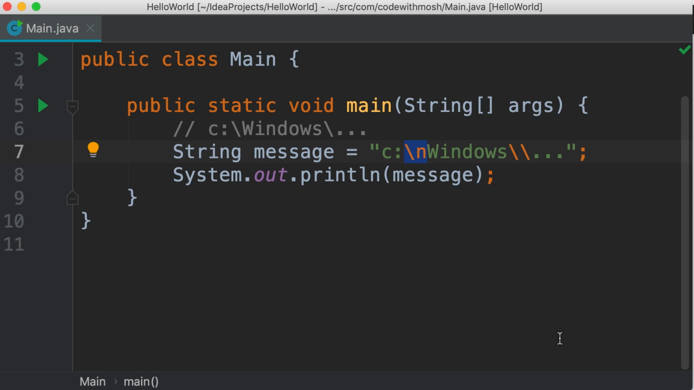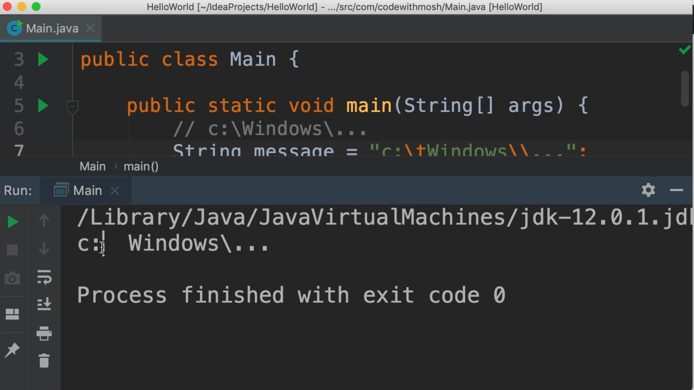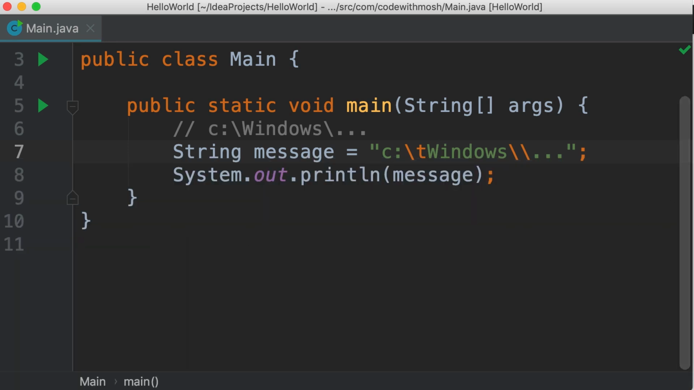We can also add a tab in our strings. So if we add \t here, there will be a tab between C drive and Windows. Let's take a look. So C drive, here we have a tab, and then Windows. Now in Java, we have a few more escape sequences, but quite honestly, they're hardly used. So remember these four escape sequences that we covered in this tutorial.